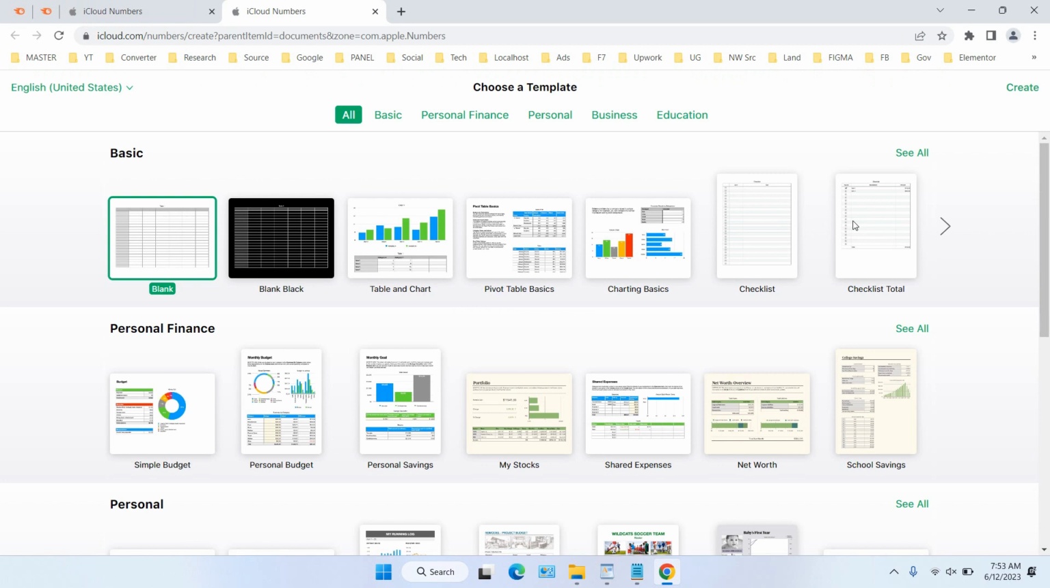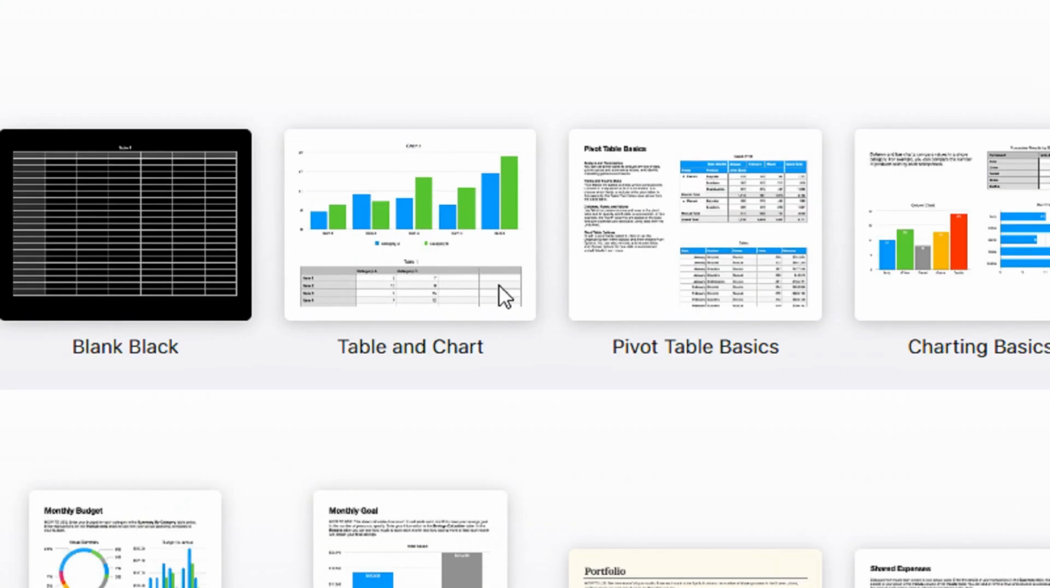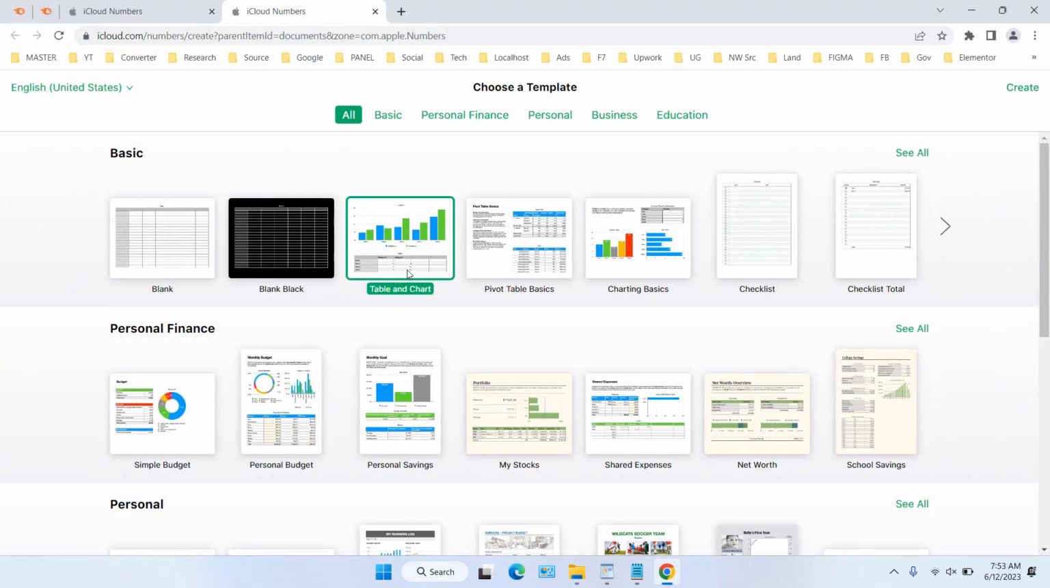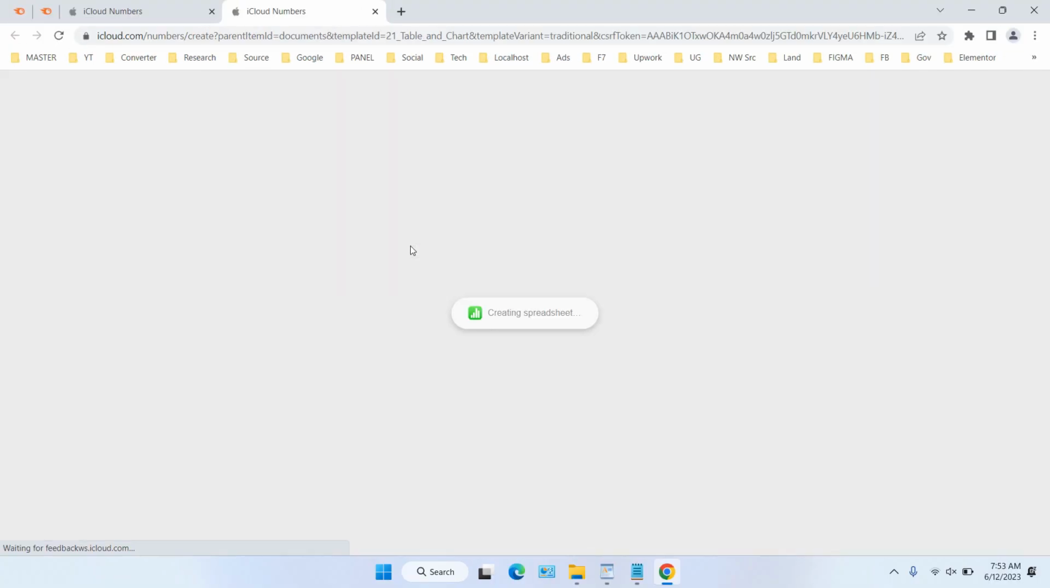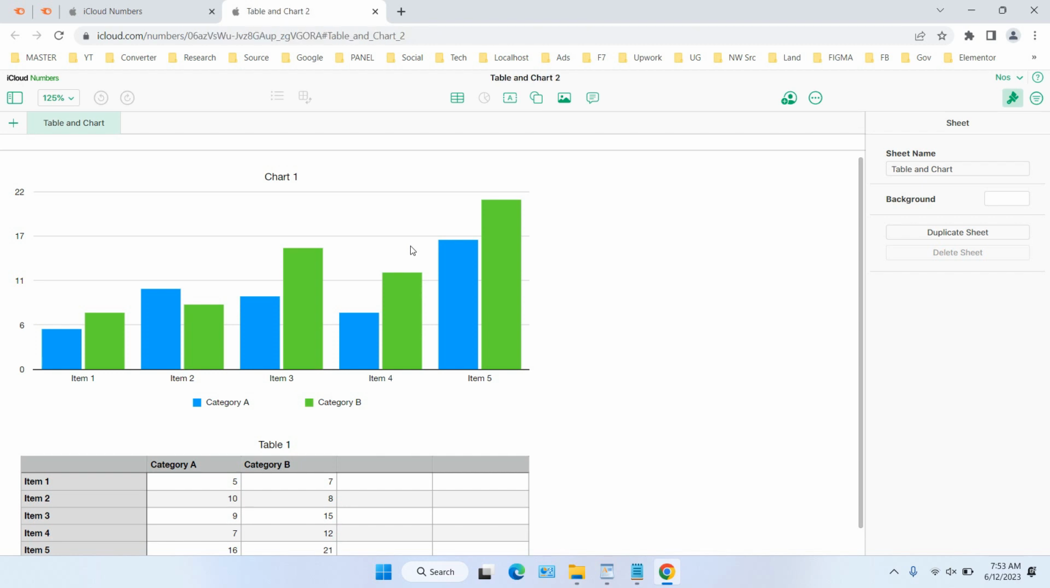To create a chart on the spreadsheet, you can just click table and chart. Double click in here. Maybe you are confused about how to edit the spreadsheet because it is not like in programs like Google Spreadsheets or Microsoft Excel. This is not familiar for us if you are not used to using it.